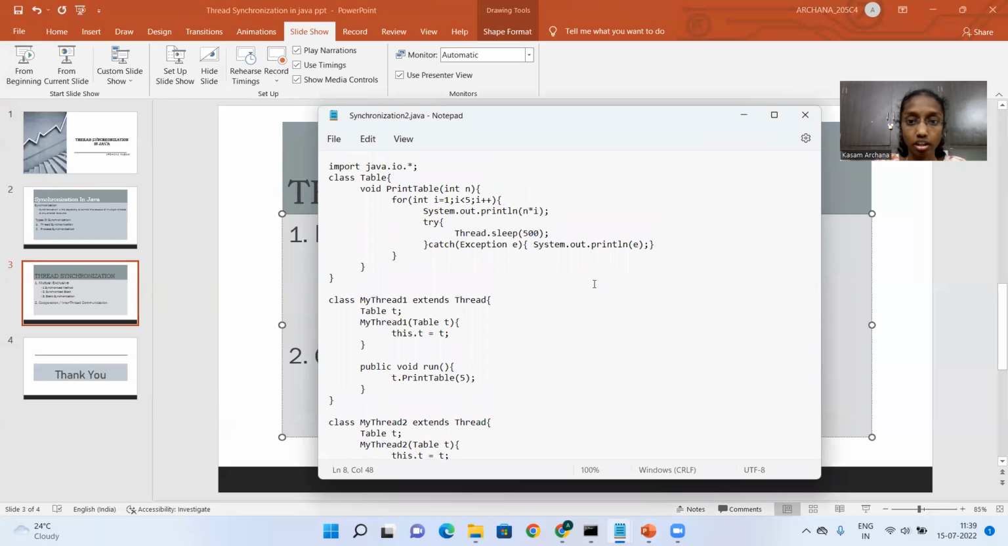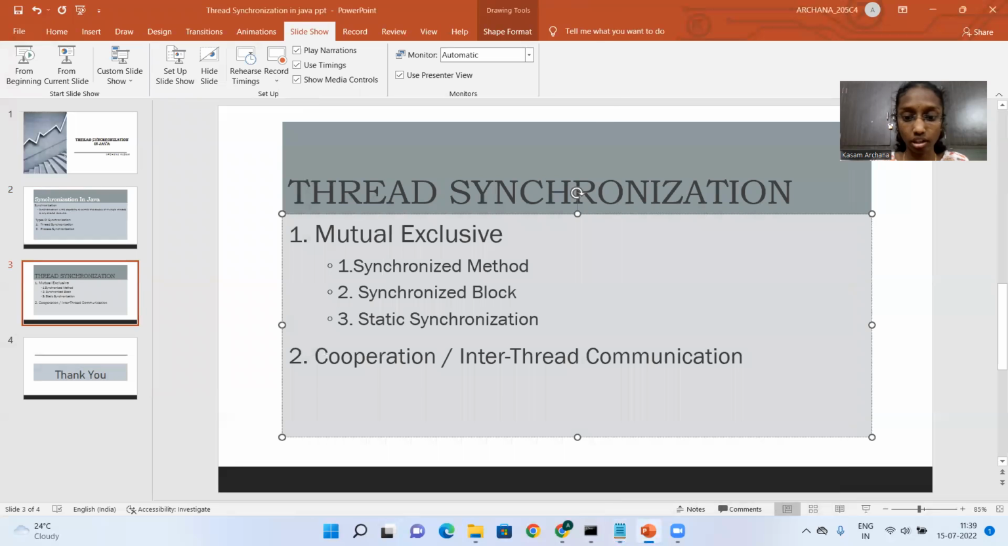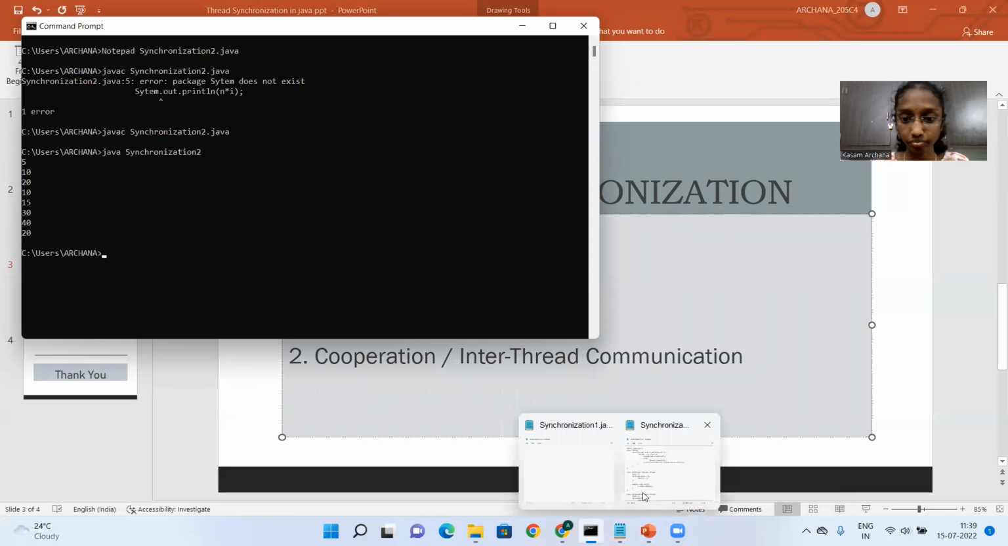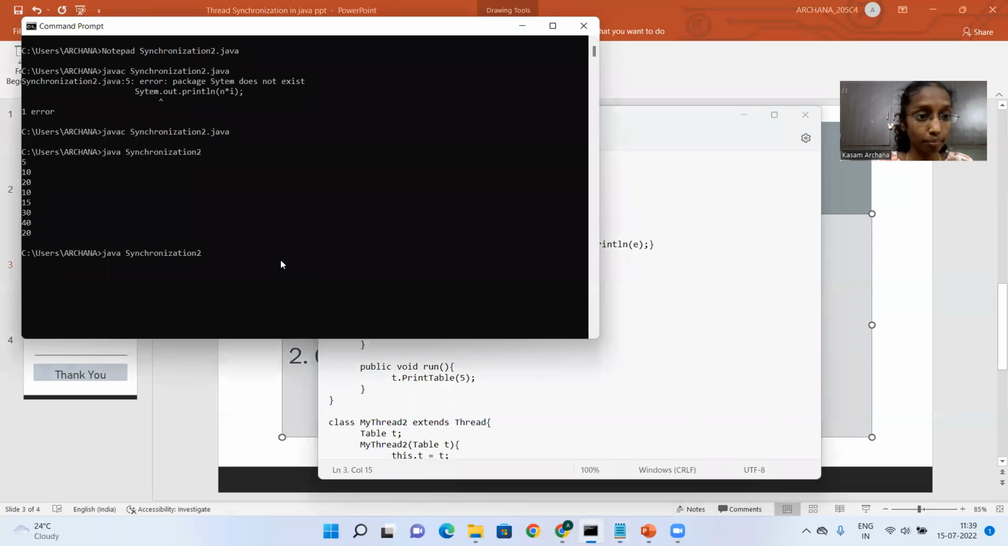In this program itself, we'll make the synchronized method. For making a synchronized method, it is as simple as making the print table method synchronized. So we have made the print table method synchronized. Now let's save the program and compile it. The compilation command is javac Synchronization2, and compilation is done successfully. Next, the execution command, which is java Synchronization2.